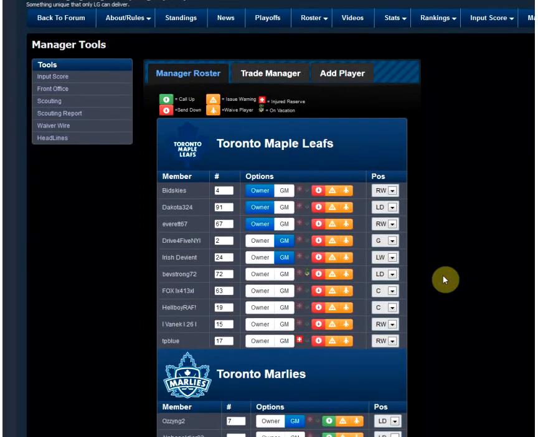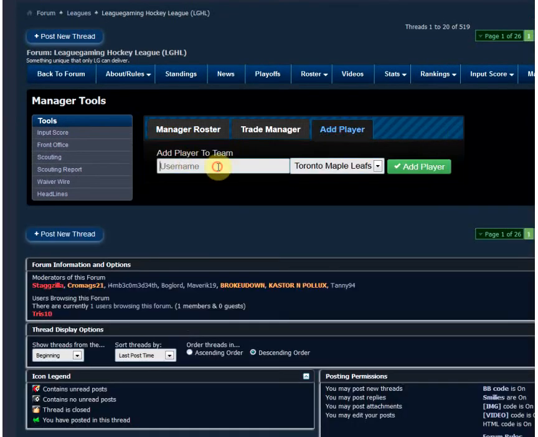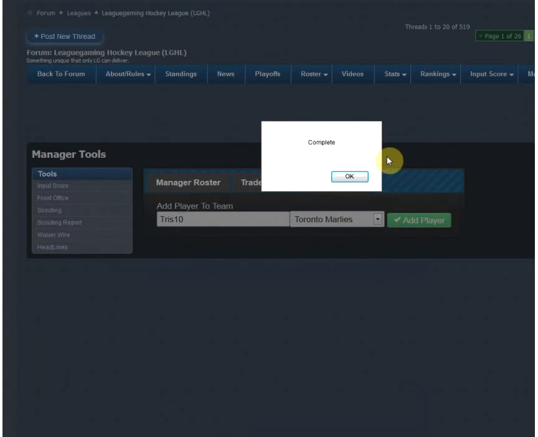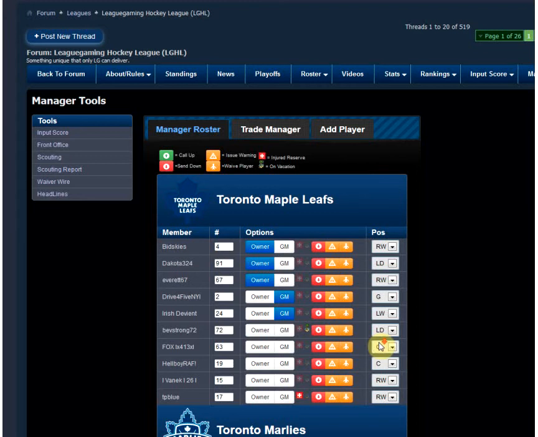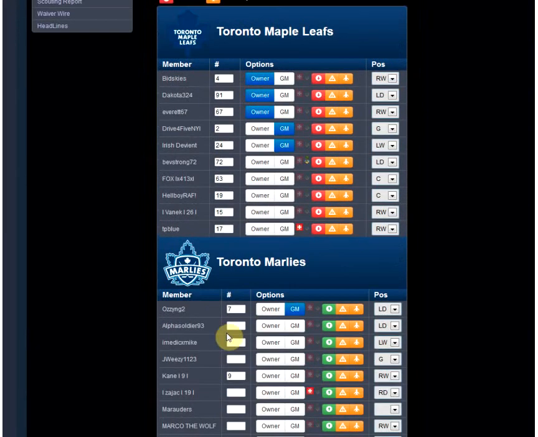So the first thing I'm going to do is add a player to the team. You've probably seen this before, but this one is a lot simpler. And you'll notice right here you can just quickly select the team. So I'm going to add myself, Tristan, to let's say the Marlies. I'm going to start down below. Add player. Pretty straightforward. Player's been added. You'll see him down there down below.